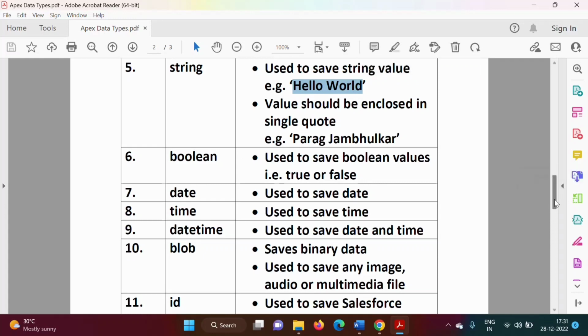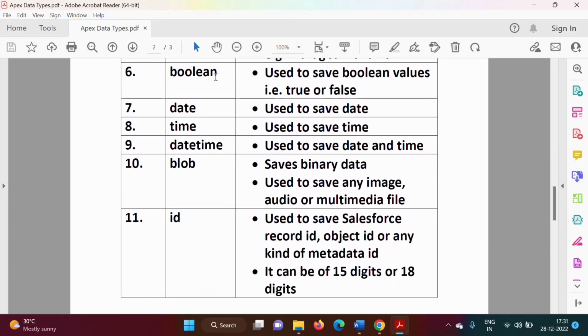Next data type, Boolean. So again, from the name only we will come to know it is used to save Boolean values. So what are the possible values? Only two, right? True or false.